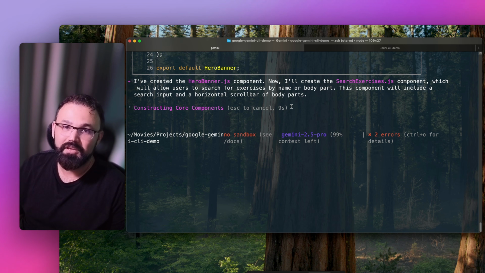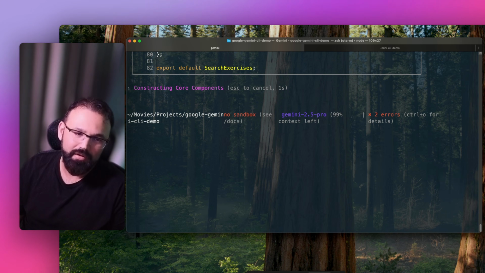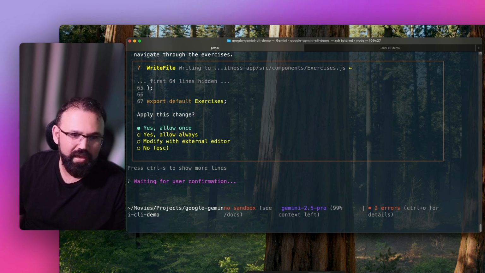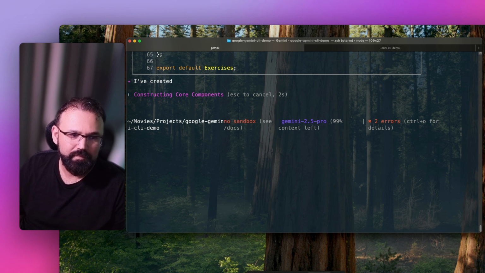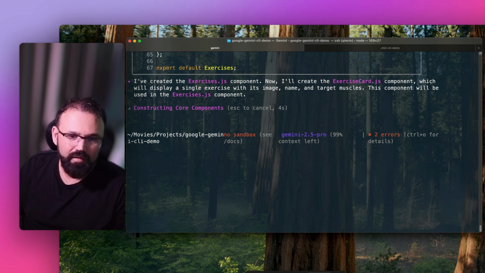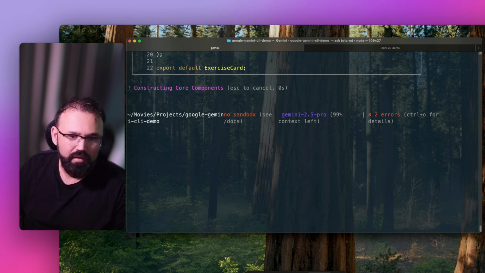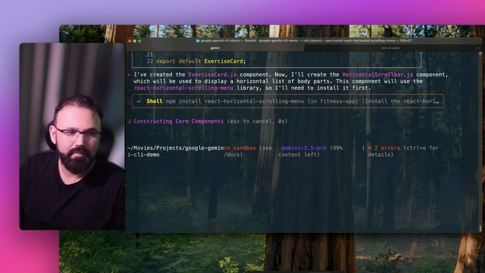It's a fitness application. Oh, exercise search. Yes. Oh my God. I think it's going full. Oh my God. All right. So now it's writing the exercises.js. All right. Now, cool. I'm just saying allow to everything. Cool.